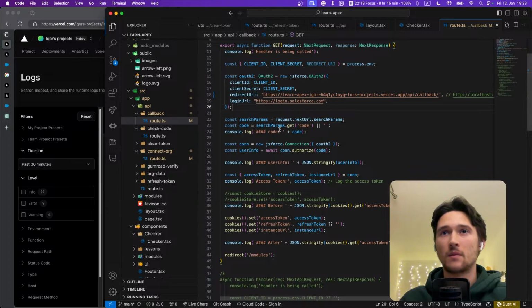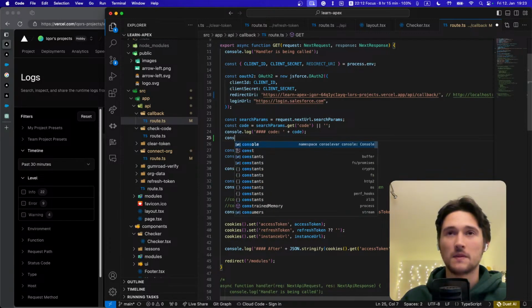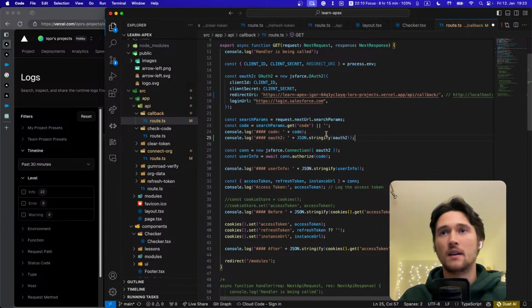I'm thinking what can I output here so that I can see. So I'm outputting here code. Let me also output something else. Let me do something like console.log auth. Yeah, let's just do the whole auth too.